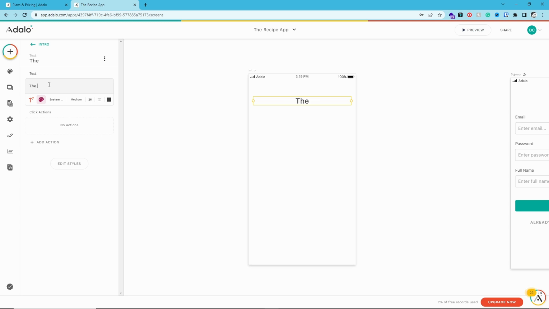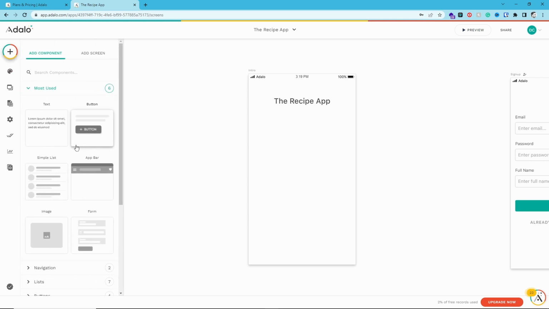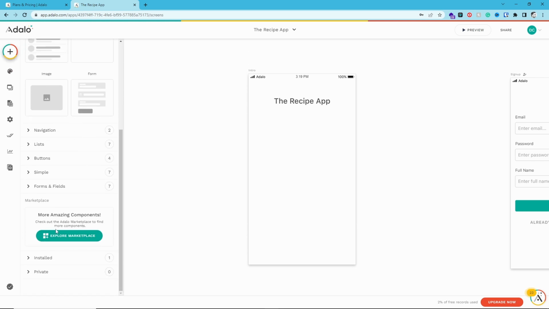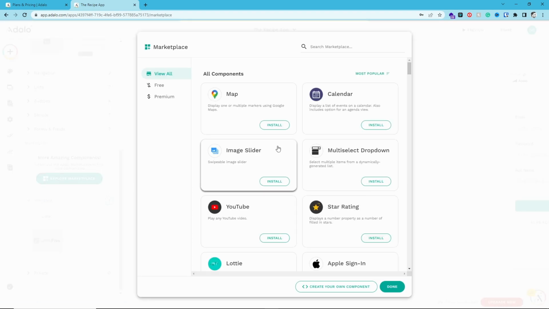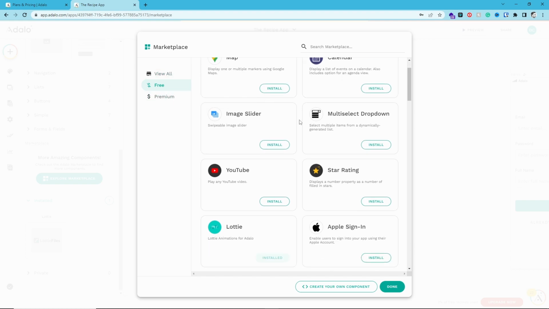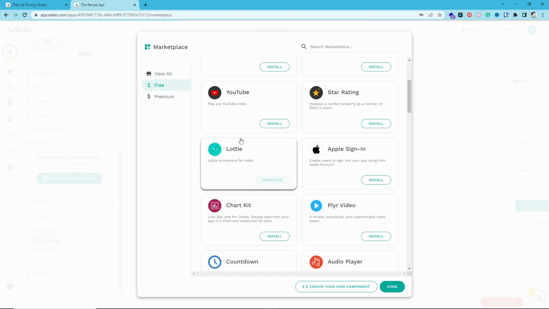In our case, we name this the recipe app. Now this text can be static because the app name isn't going to change. Now, something really, really cool we're going to do. We're going to hit the plus button again and then come down here to the marketplace. I already have it installed, but we're going to explore the marketplace. You can filter by view all for your premium. You can search up here. In my case, I just use this one.